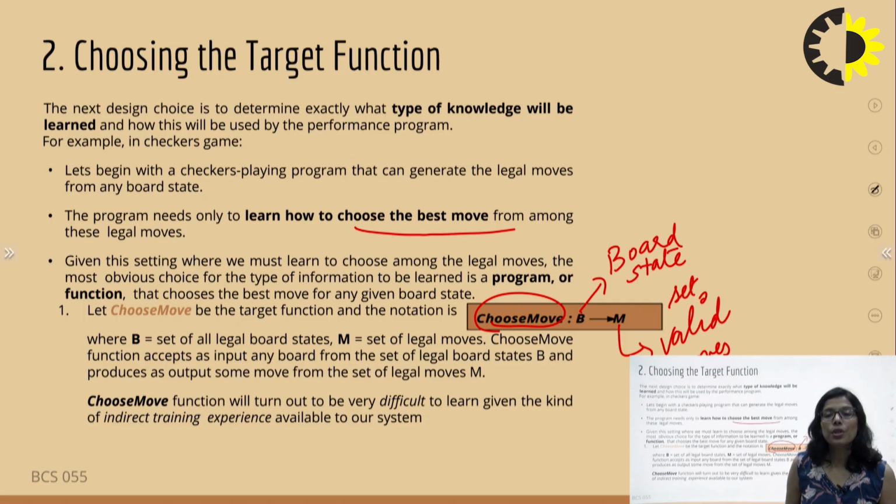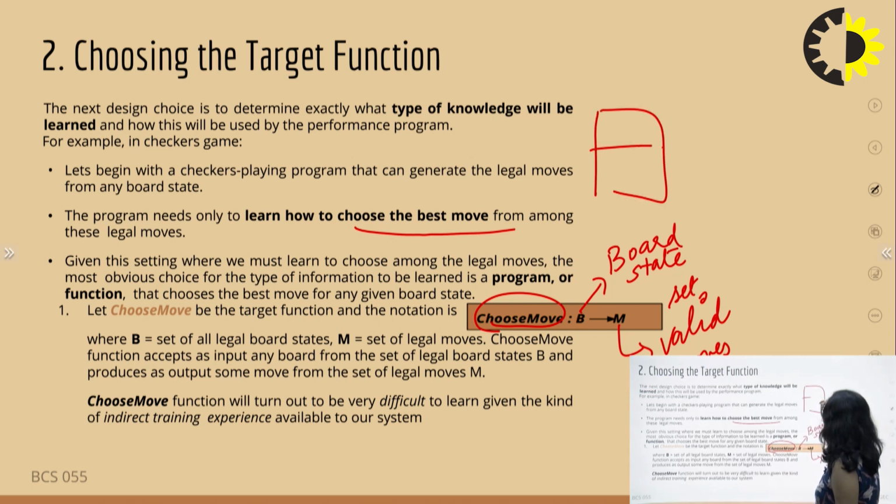Only 2 legal moves. So out of these 2 legal moves, I have to choose the optimal move. Now it is very difficult for me to decide which is my best move if I have the indirect training experience where I only have the final outcome. Suppose I make a simplified game. I have my piece over here. The valid move is I can move over here or I can move over here.